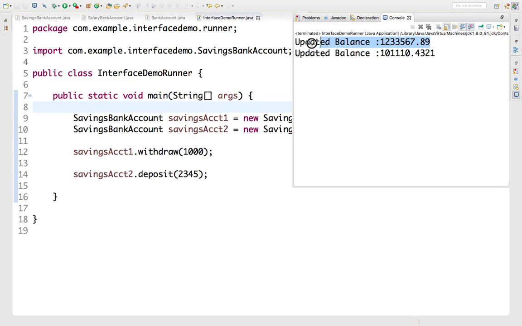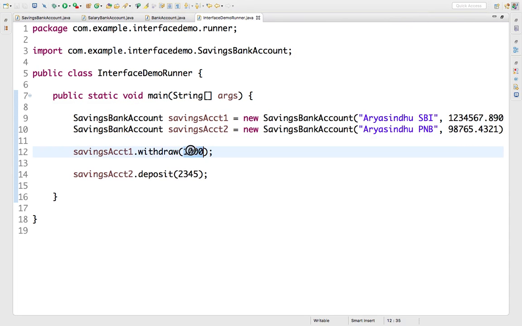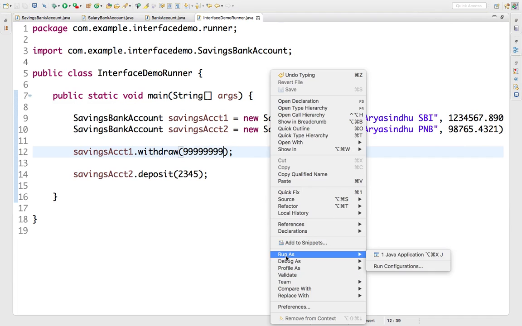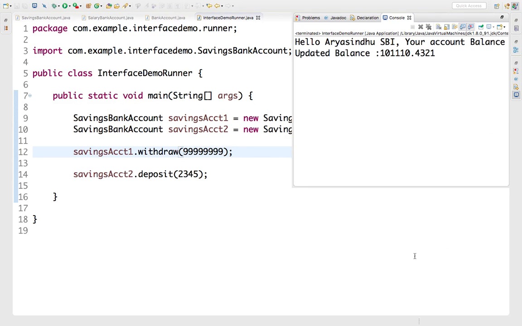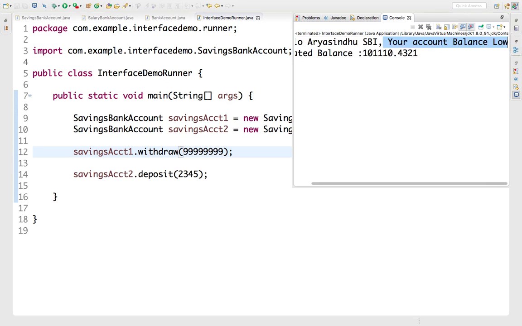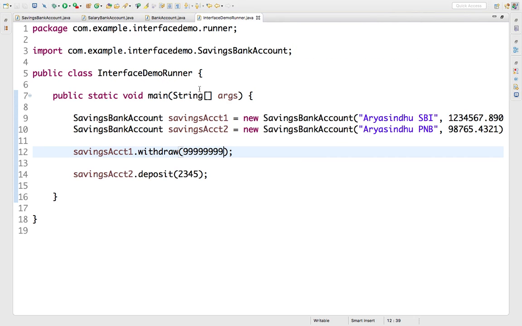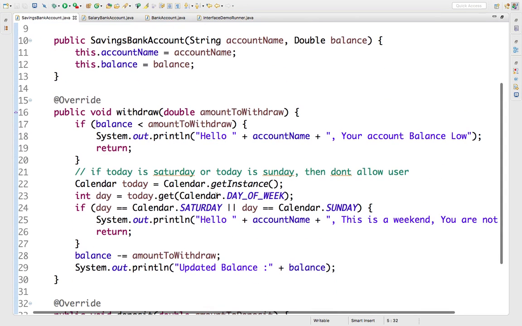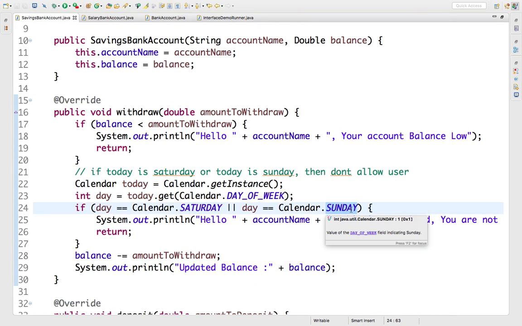So basically the balance is getting updated. If I try to withdraw some amount which is less than the balance, it is updating. If I give some value which is quite a lot more than that and run this, it is going to give us an error: Hello Aravind, your account balance is low. If we want to simulate it for a weekend, as right now it's not a weekend, it's Tuesday, we can put the logic on the savings bank account for withdraw if it's a Saturday or Sunday, or we can say it's a Tuesday.